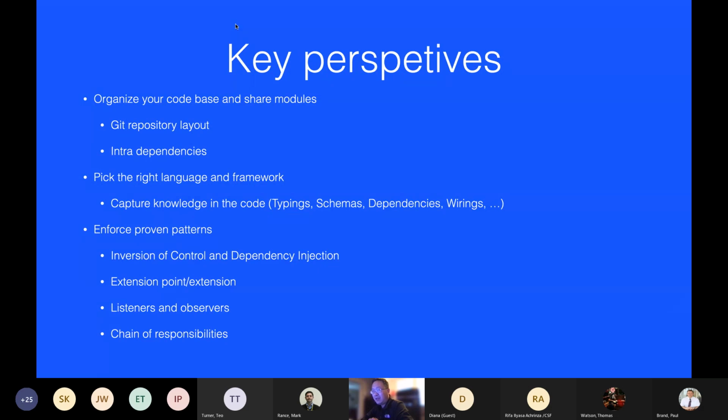You already had a little bit of a sense from what Rifa illustrated to you. We use a dependency injection framework, and we heavily promote the idea of extension point and extension. Then we also care about runtime dynamicity by leveraging listeners and observers, and we make the life cycle of the application part of that story.